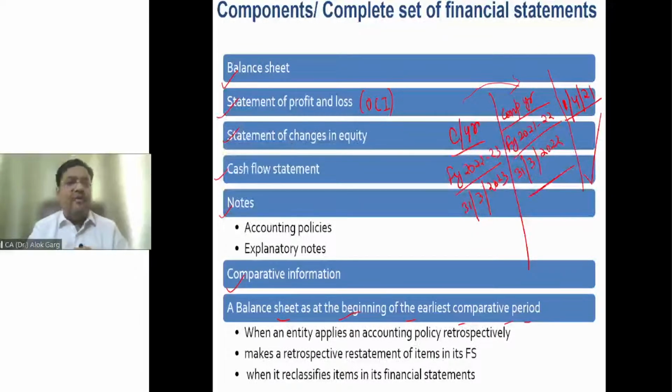This includes your balance sheet, and the balance sheet under Division 2 to Schedule 3 under Ind AS is different from the balance sheet as per Division 1 to Schedule 3 under accounting standard. Under accounting standard, the balance sheet starts with equity, non-current liabilities, current liabilities, and then assets come, non-current asset, current asset. But in Ind AS, in Division 2 to Schedule 3, non-current asset comes first, then current asset, then equity, then non-current liability, then current liability.